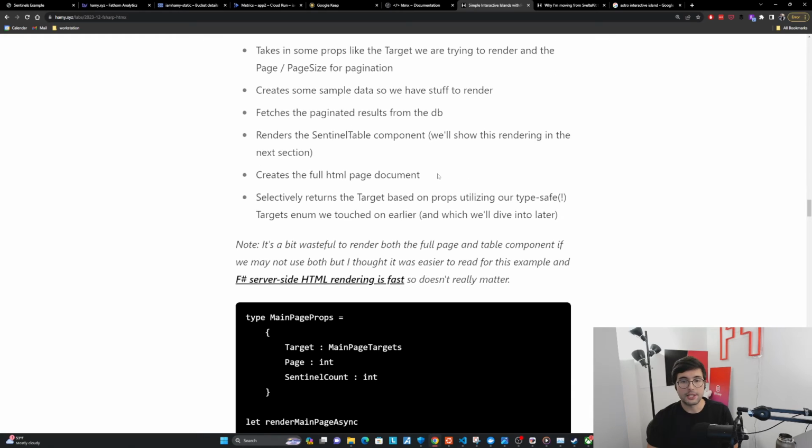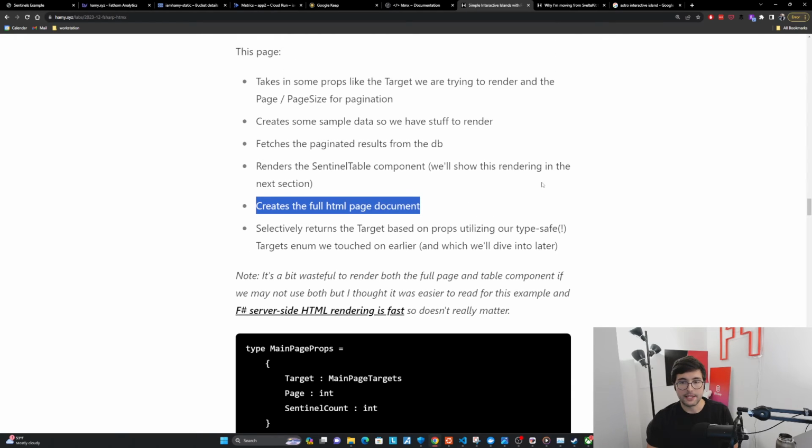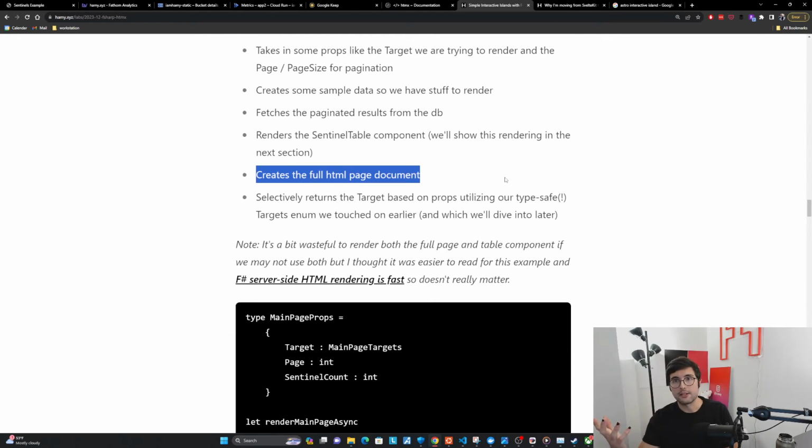And then we're also going to create the full HTML page document. And then crucially, after doing all this cruddy stuff, we're going to use that enum that we created earlier, based on the target, to do our type-safe selective rendering of the interactive island that you're looking for based on the request.